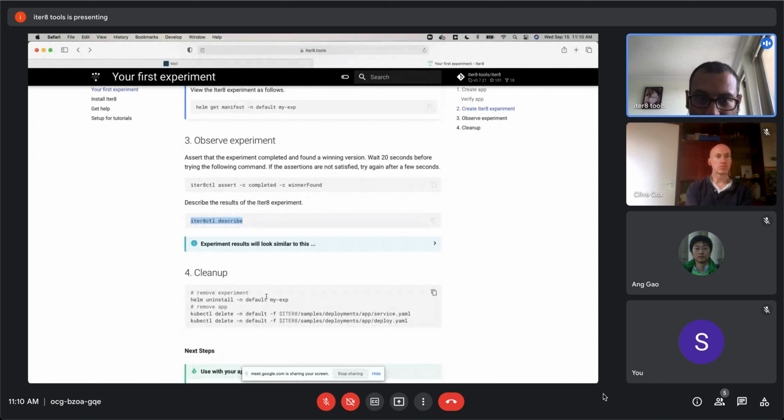So that's all this experiment is. It's a very simple experiment, Kubernetes service. You send some requests, measure latency and error rates, and these are built-in metrics of Iter8, and everything is looking nice. So done, success. So let's clean up this experiment.